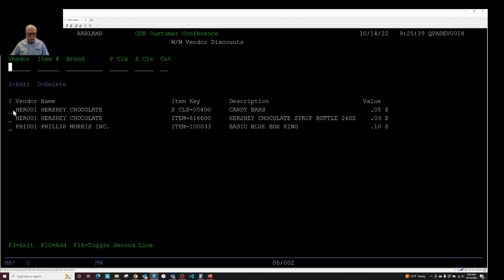The discounts get calculated at the time that the PO is sent over to accounts payable. You have a number of different ways you can structure that. You can do it, of course, by vendor, and then you can go all the way down to item level. You can do it at a brand level, at product class, at sales class, or category.